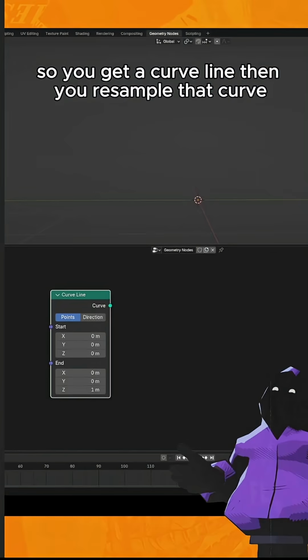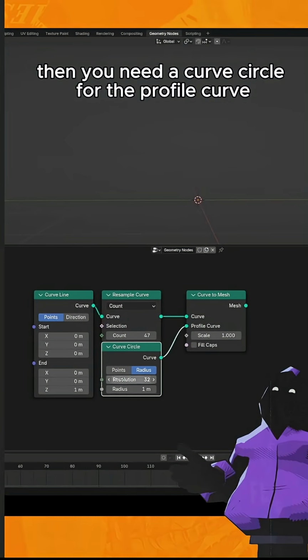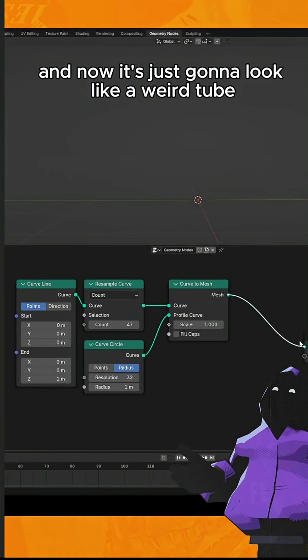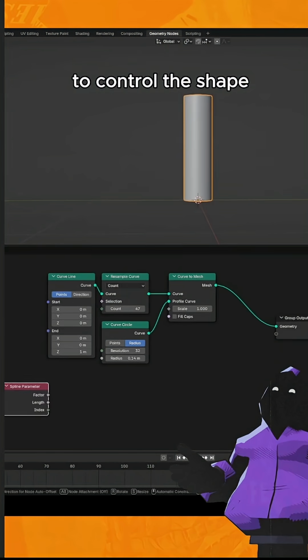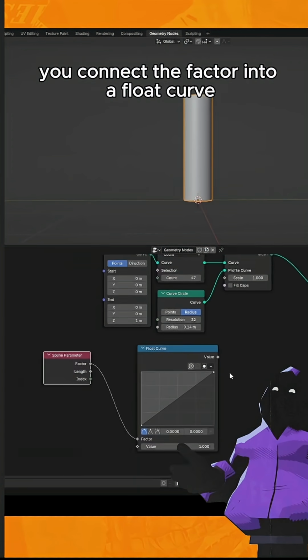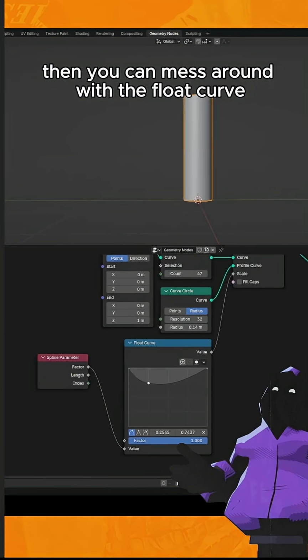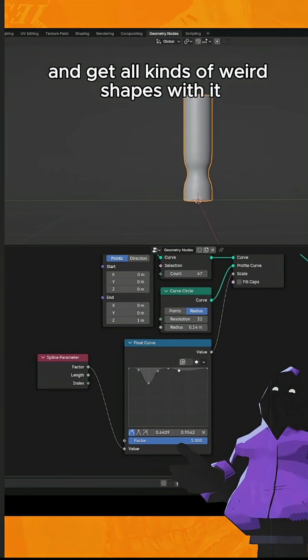So you get a curve line, and then you resample that curve and you connect it to a curve to mesh. Then you need a curved circle for the profile curve, and now it's just gonna look like a weird tube. To control the shape, what you need is a spline parameter node. You connect the factor into a float curve, and then the float curve into the scale on the curve to mesh node. Then you can mess around with the float curve and get all kinds of weird shapes with it.